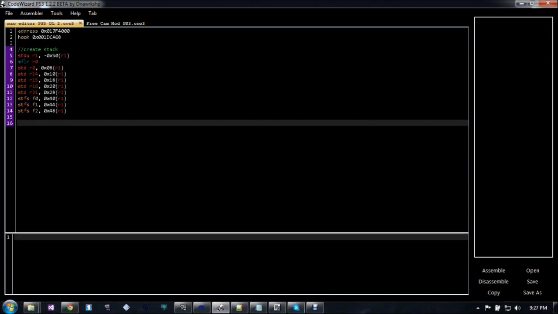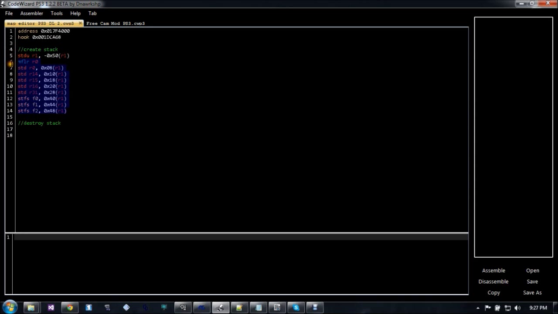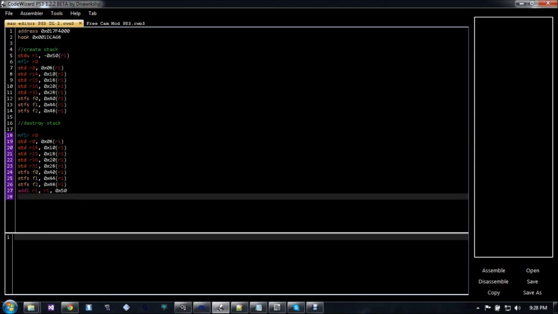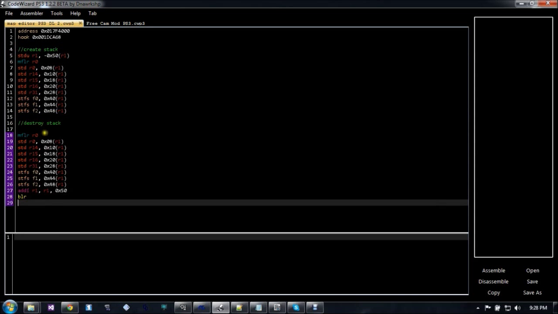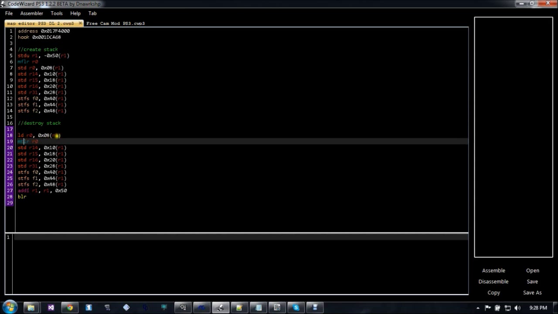And that's the stack. So the next thing we're going to do is destroy the stack. In this, we're pretty much going to copy that. Add back to R1 what we subtracted, and then VLR. So this needs to reverse, though, and become load double. And then MTLR, so it loads what the link register held back into R0, and then it stores what is in R0 into the link register. And then these just load back up.